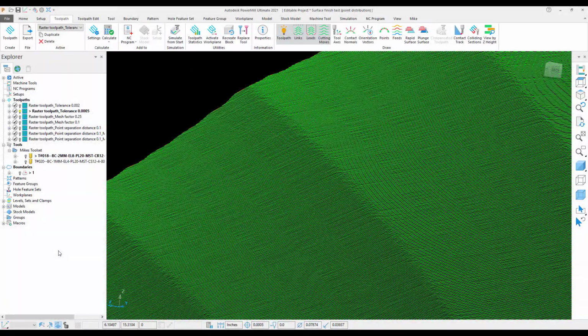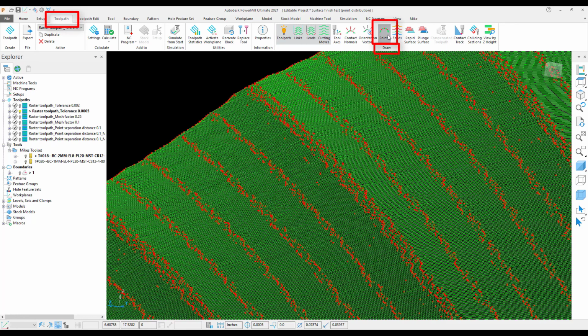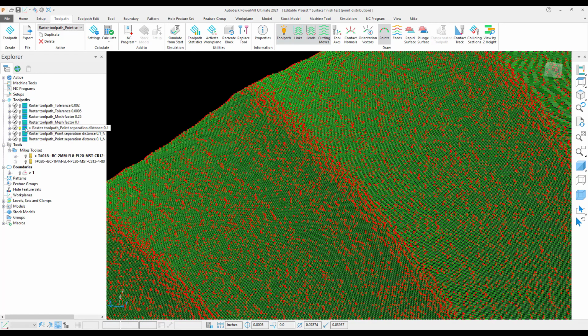By turning on the points in the draw group of your toolpath tab, you can easily see the difference between my toolpath with a tight tolerance of 5/10 of a thou and my toolpath with the redistribute points changed. Now we really begin to see the toolpath consistency improving with these settings.